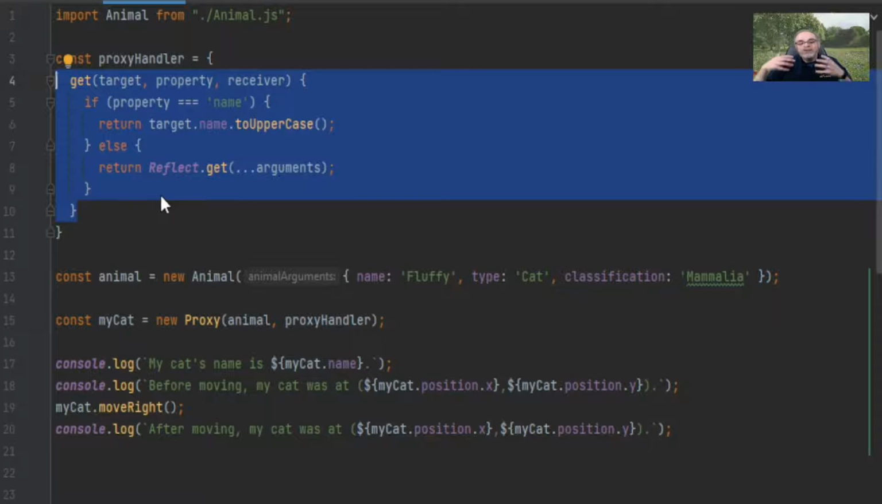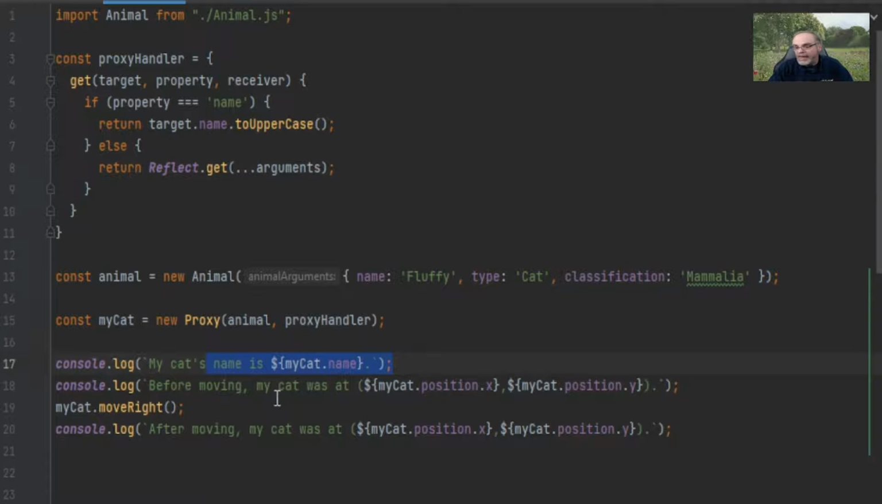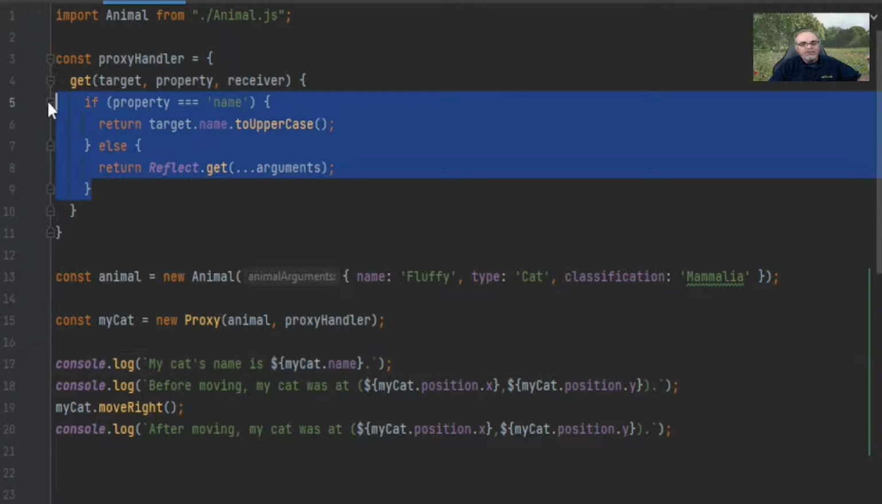So whenever I want to get a value of the property, like I am right here in my cat.name, or right here from my cat.position, or actually even right here, my cat.moveRight, the get handler will execute. So it encounters myCat.name, and when it goes out there, the proxy says, oh, hey, I've got a get handler, so I'm going to run this function here. So this function is run.